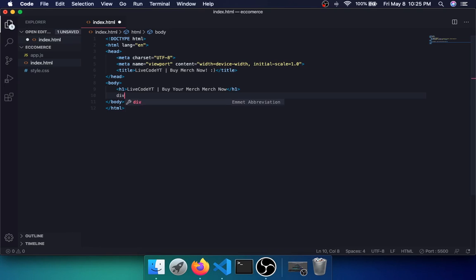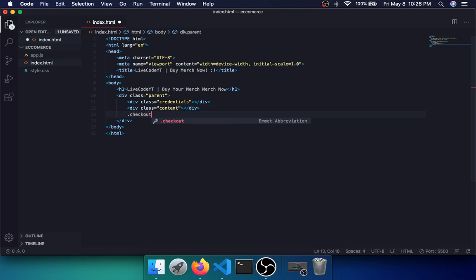We're going to create a parent container, and then inside we're going to have a bunch of children. We'll have a div dot credentials. Spelling is hard during quarantine. Jeez, I'm losing my mind. So we'll have credentials, then we'll have content, which is what they will be buying, and then we'll have checkout. Everything I'm doing here with this div dot and then inserting a class name is an Emmet abbreviation also. Emmet's already built into VS Code, but if you're using Sublime Text, it's also built in there.